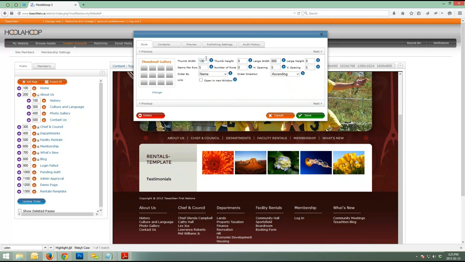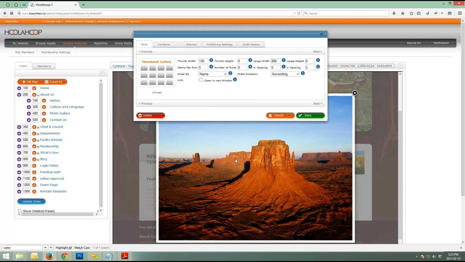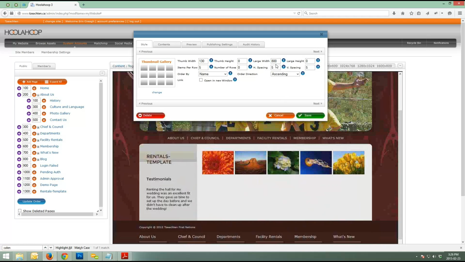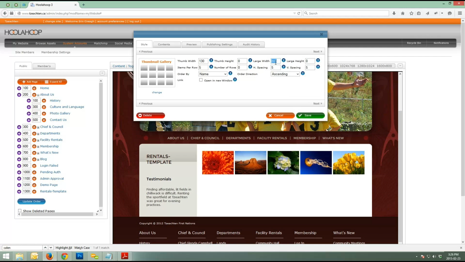If you do want to create a new one, these are just the settings that we've used. So the thumbnails are 130 pixels wide. The large width is the large image that pops up when people select the thumbnails. That's set to 800 pixels wide. You guys could maybe make that a bit larger. 800 is a bit small nowadays for people's browsers. So maybe if you wanted to up that to like 1200, you could.